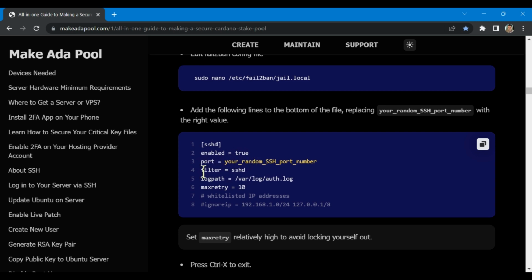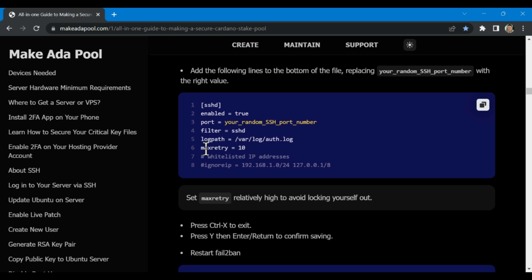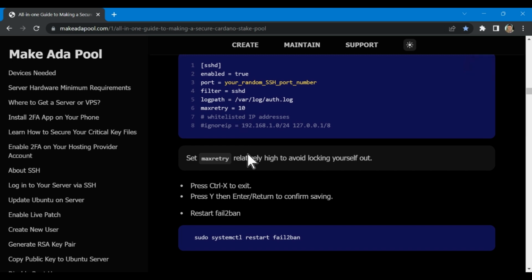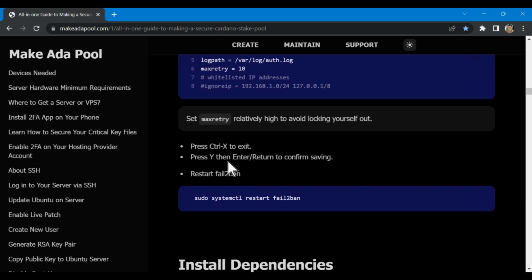Be sure you remember your port number. Filter equals sshd. Logpath equals /var/log/auth.log. And maxretry equals 10. You can put whatever number you want here, but I guess the recommendation is 10. But if you're the type of person who locks yourself out or forgets the password quite a bit, you can set this value higher. You want to balance the number of attempts against not locking yourself out. So instead of 10, you might do 20, 100, but I wouldn't go too high. Probably 10 is the best value.